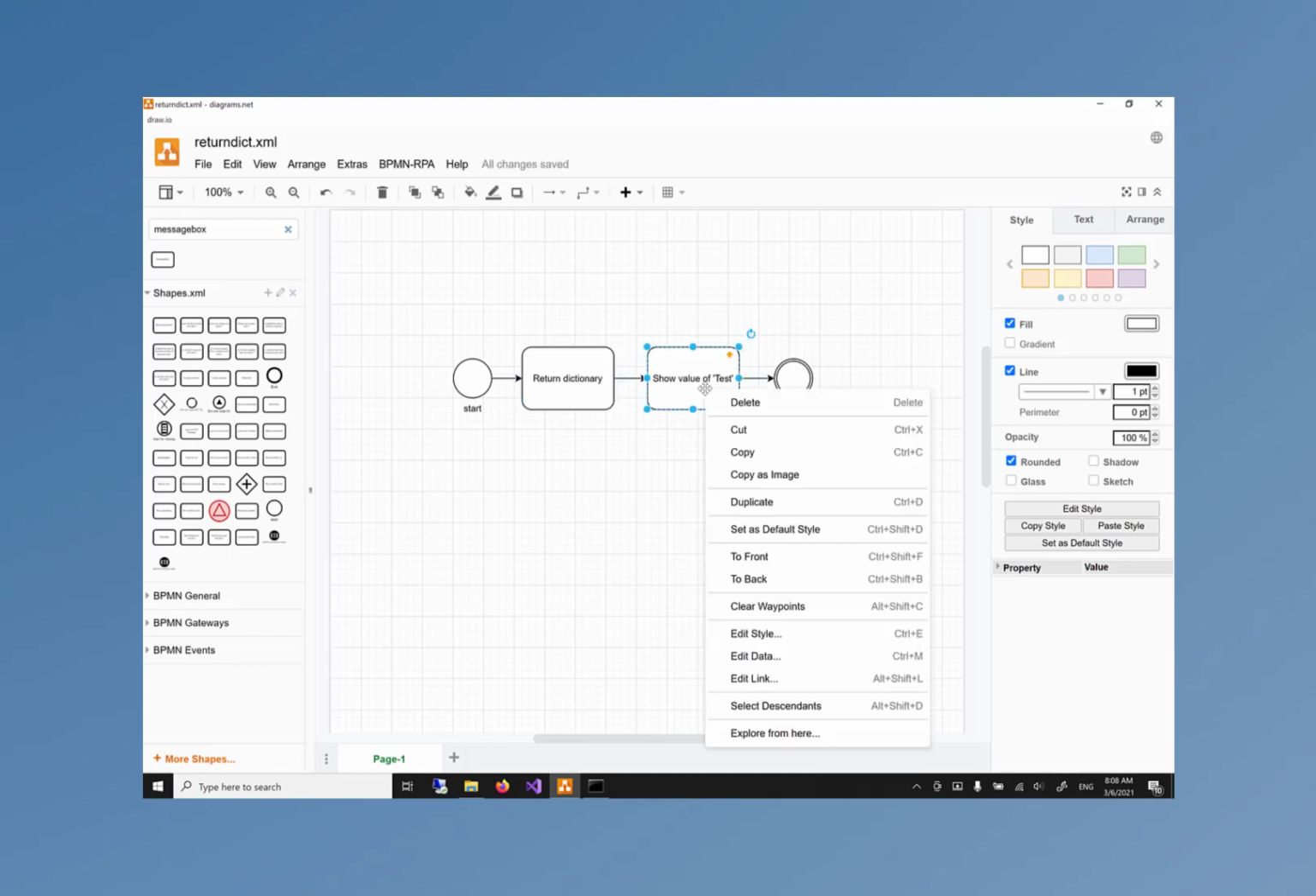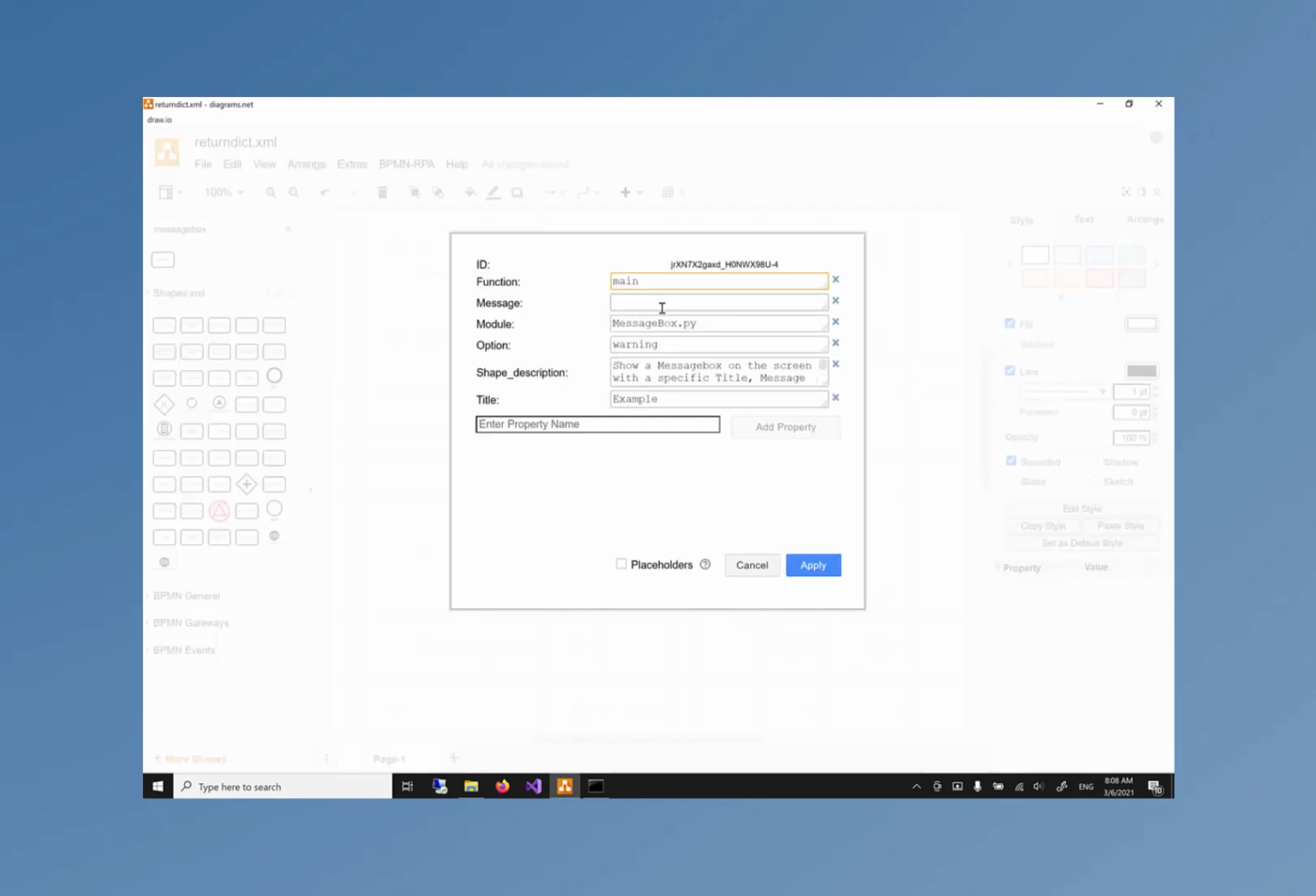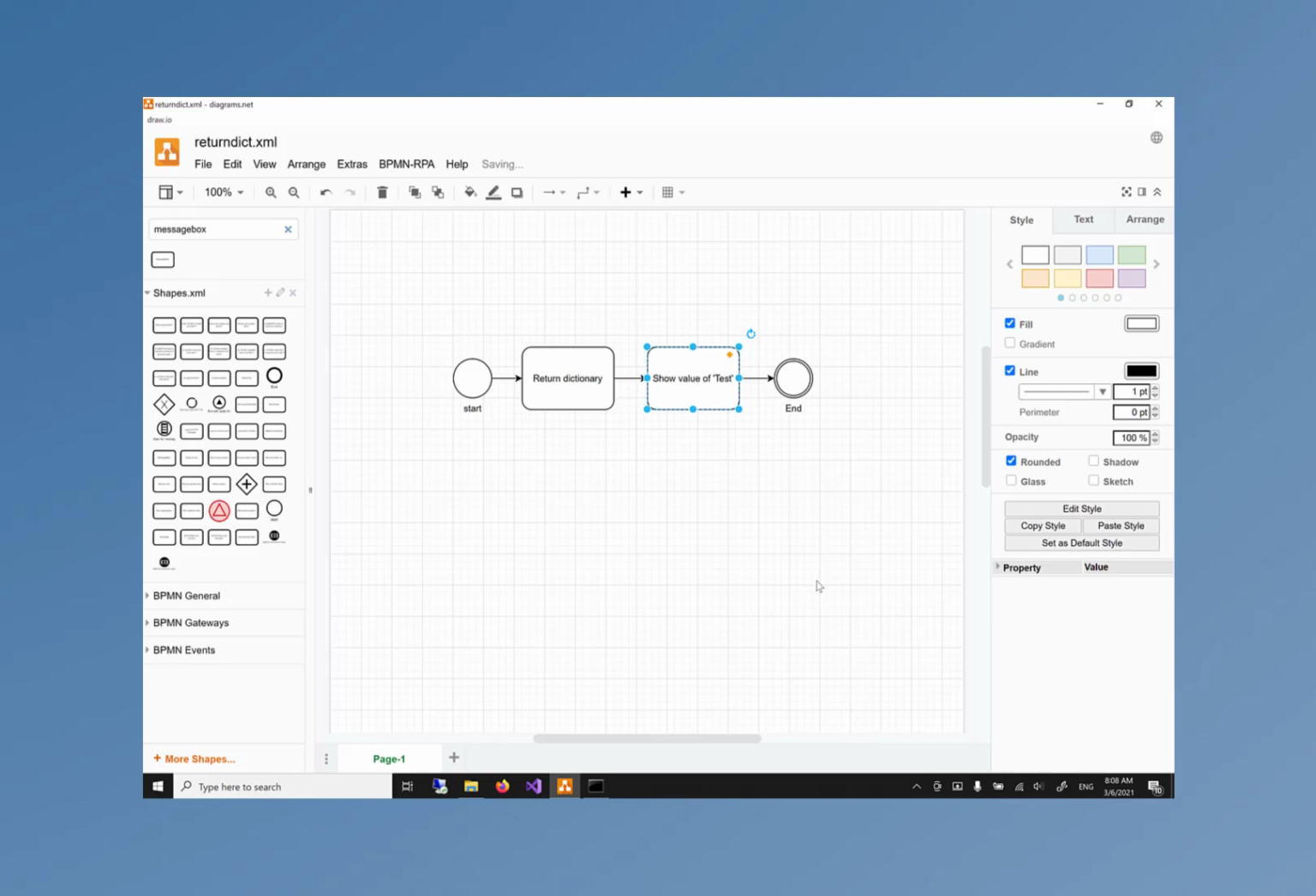In the message box attributes you can see that the shown value of the dictionary of our first step is the value that belongs to the key called test. Let's run the example from the command line.